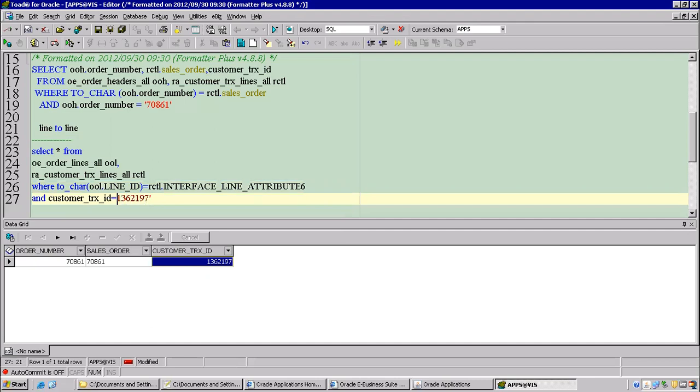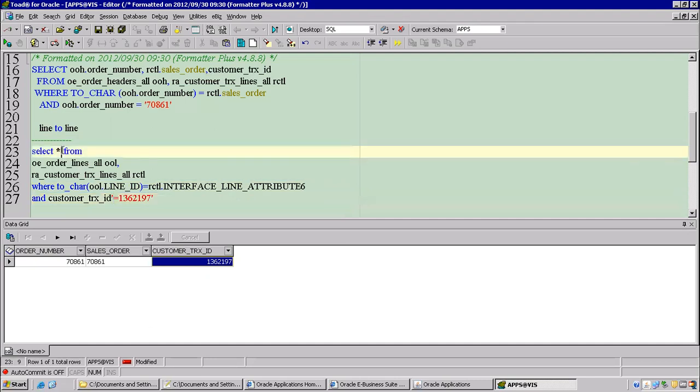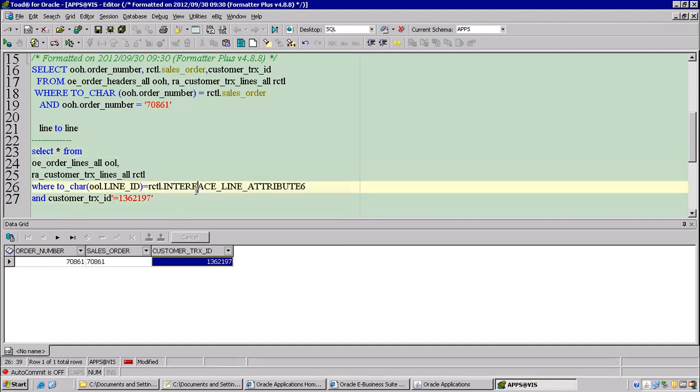Because we don't have a number column, right? This is the alternative we have. That's it. Yes, 6. 6 will hold the line ID. From order management, the line ID will be stored into interface line attribute 6. Clear?